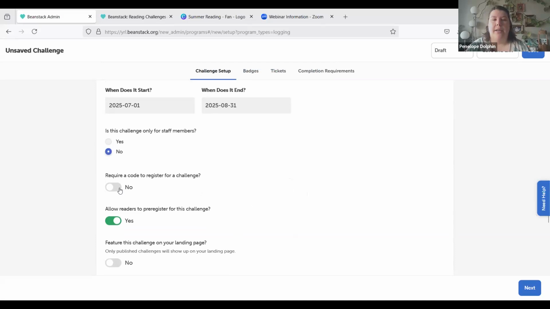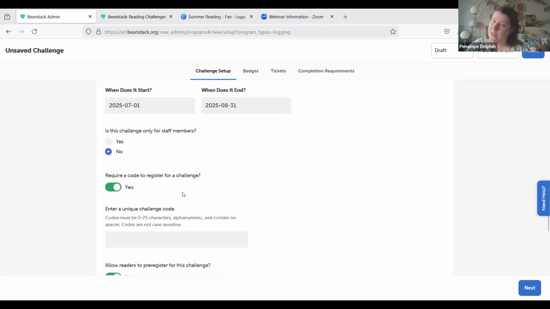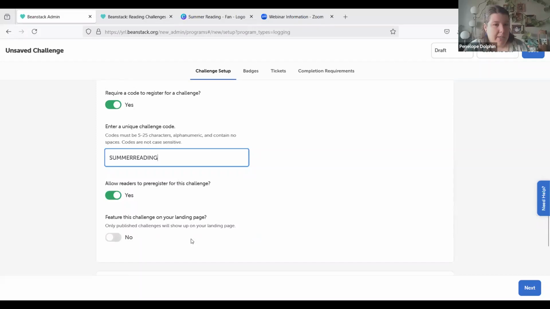And then you will need to add a code. So this is really important. This makes it so that only your patrons will be able to sign up for this challenge and that the front page of the website isn't cluttered by a bunch of challenges that people aren't actually eligible for. So you can enter a super quick code like summer reading, and then you give your patrons the code, or you can sign them up for the challenge in the back end.